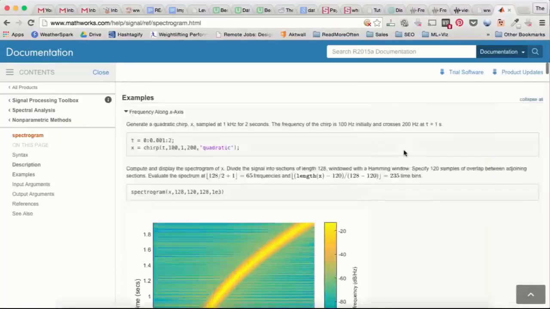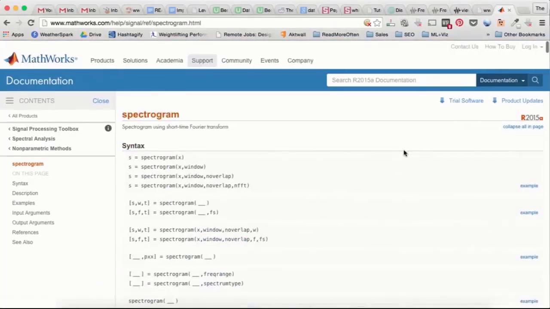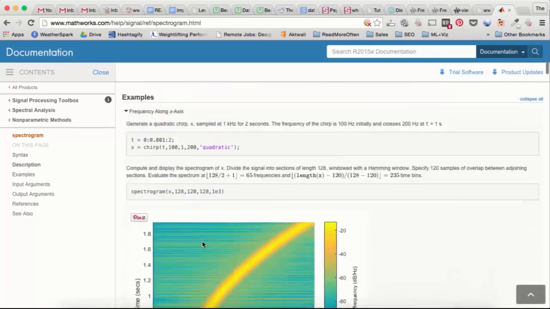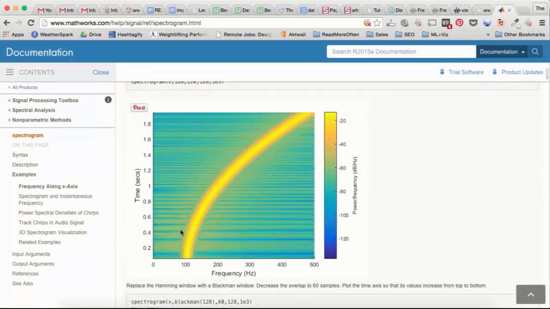So if we look here, there are different function signatures that you could use. Notice that we require the signal processing toolbox if we want to use this method. So spectrogram looks something like this. You have time and frequency, and it shows you how the frequency, the main frequency component, is changing as time goes on.